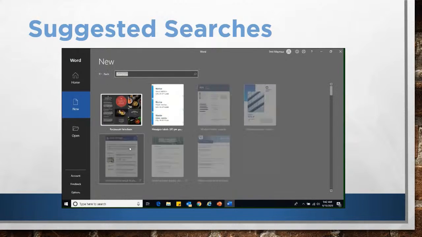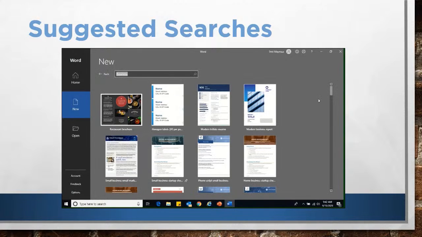But let's go back to our pre-created searches. Let's go back to business, and let's do one more. Let's look at the Modern Business Report.